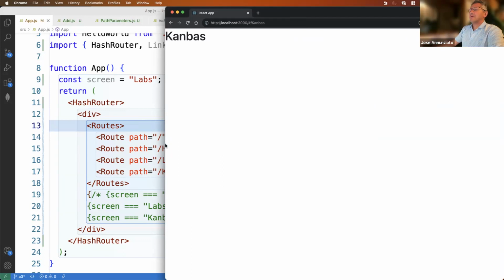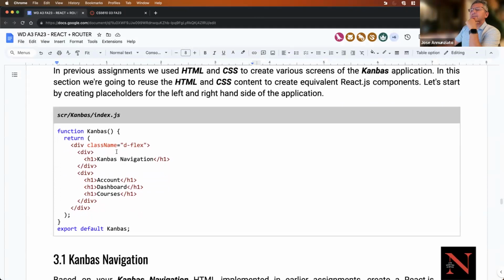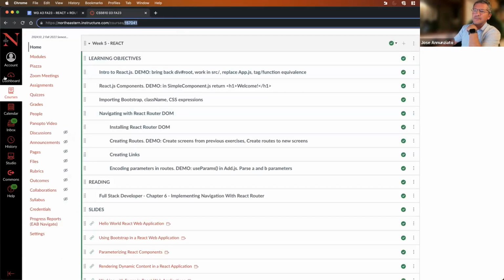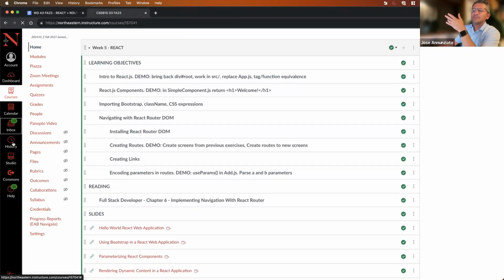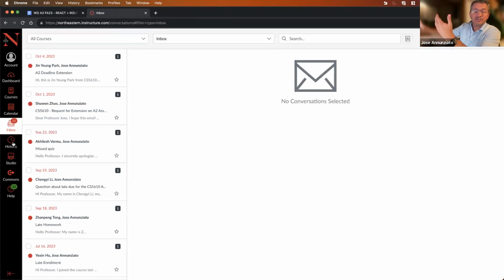So let's see what our assignment is suggesting we do. First, it's suggesting that we split our Kanbas application into two screens, where the left-hand side will be the Kanbas navigation, and then on the right side, we'll have everything else, right? Which basically implements this. You have on the left side the Kanbas navigation here, right? And depending on what you click on, whether account or dashboard or calendar or inbox or history, on the right-hand side you get all different things, including its own navigation.